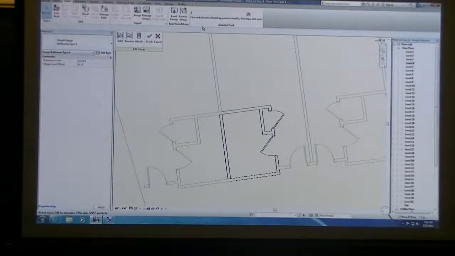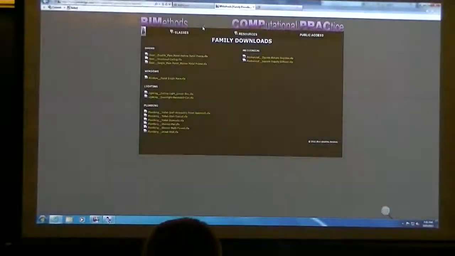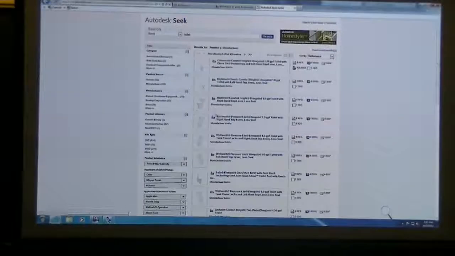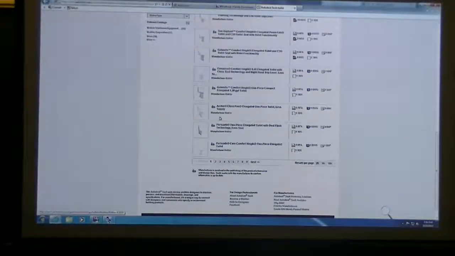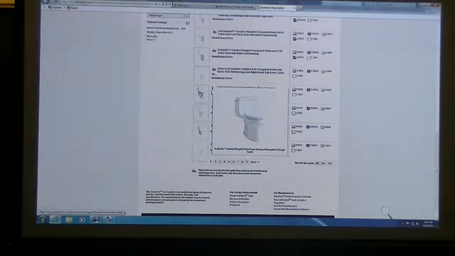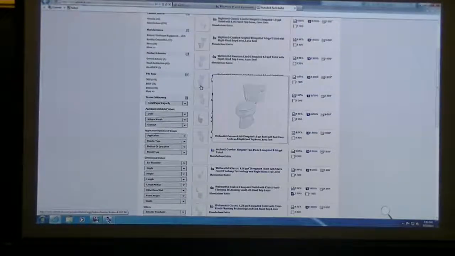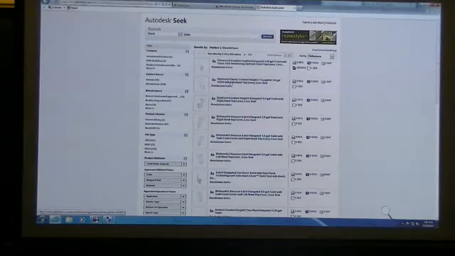Autodesk Seek, you have to be hooked up to the internet, but it's basically a search engine. So I could type in, let's just say toilet, and hit enter. It'll take you to the Autodesk Seek website and show you all the families that you could download and place into your file. Now, of course, they show you sometimes images of the real thing, so you don't necessarily know how the model looks, but you can download.